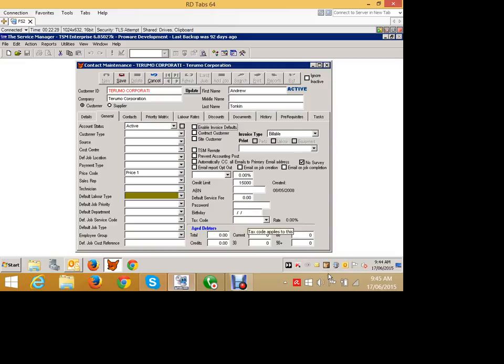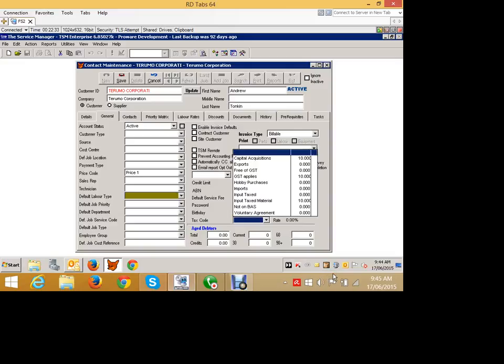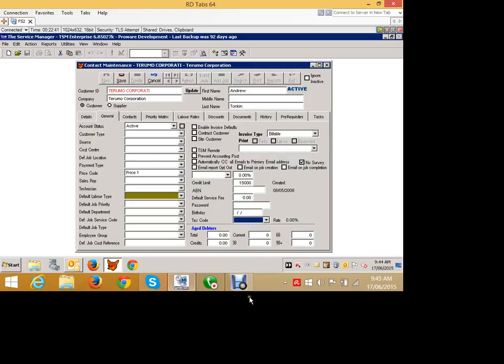And if they're, for example, an international customer, you could perhaps set a different tax code, maybe a free of GST tax code if you're selling to New Zealand or something like that. You also get to see down here a summary of their aging, what they total owe you completely, and then a breakdown by 30, 60, 90 days, current, and so on. So you get a snapshot really of where this customer happens to be.